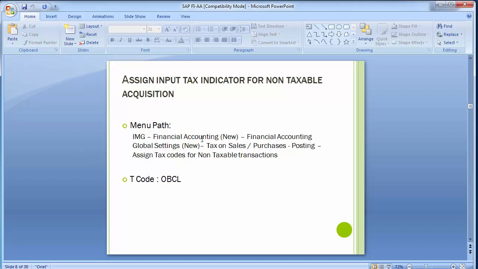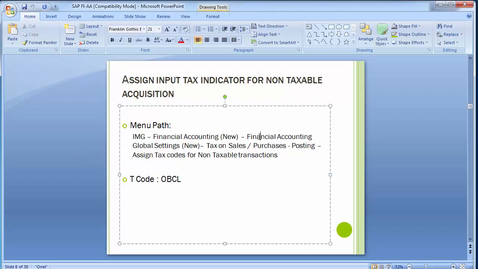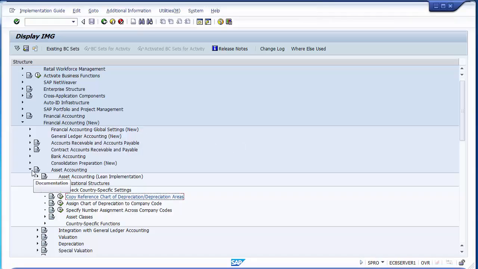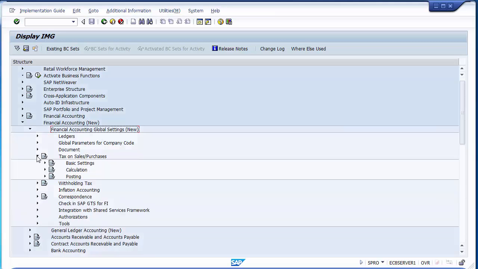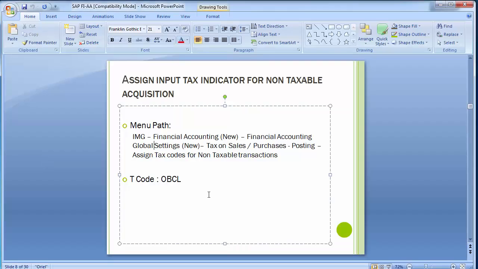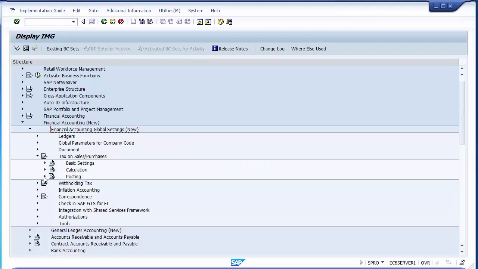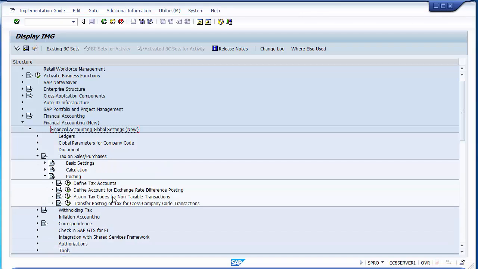The path is again Financial Accounting, Financial Accounting Global Settings, then Tax on Sales and Purchases. So let's close this asset, move to Financial Accounting Global Settings, then Tax on Sales and Purchases. In that you need to go to Posting and then to Assign Taxes. We'll go to this Posting, and then to Assign Tax Code for Non-Taxable Transactions, for transactions which are not taxable, where no percentage of tax has to be involved. So we'll execute this.